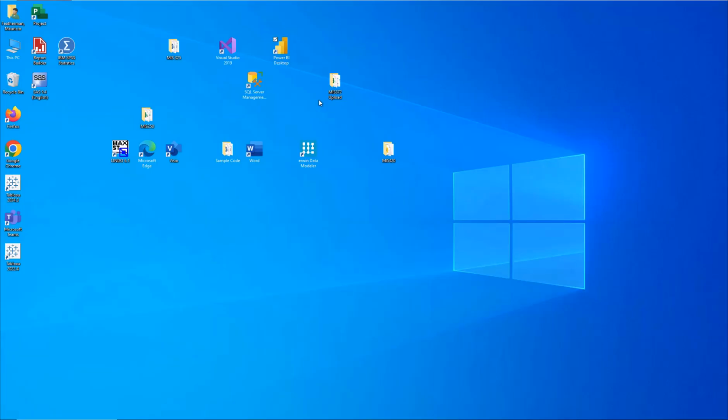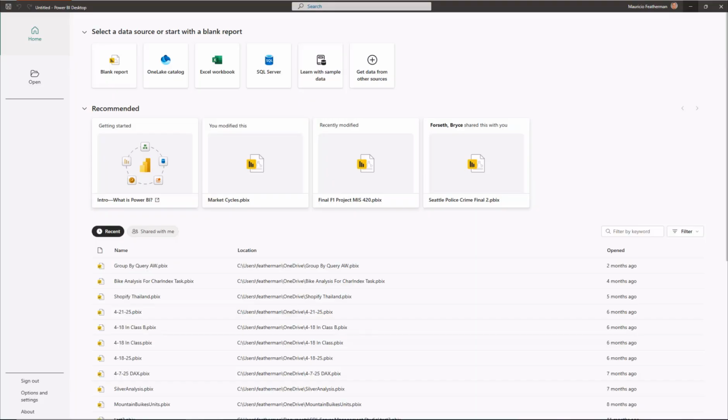Well, let's do some Power BI. When I click the button here, Power BI turns on and looks like this. So, I guess you could pull up your recent reports.